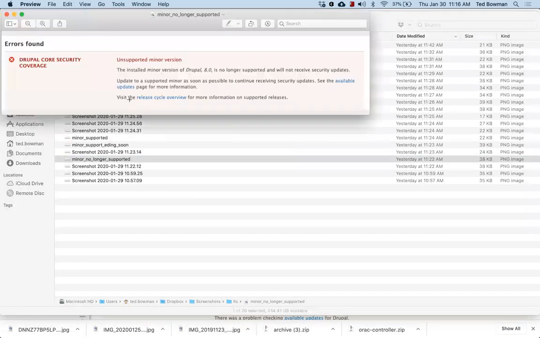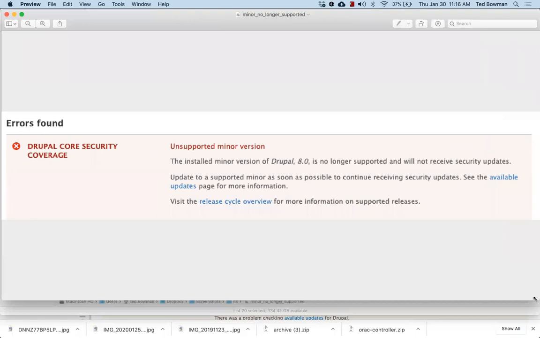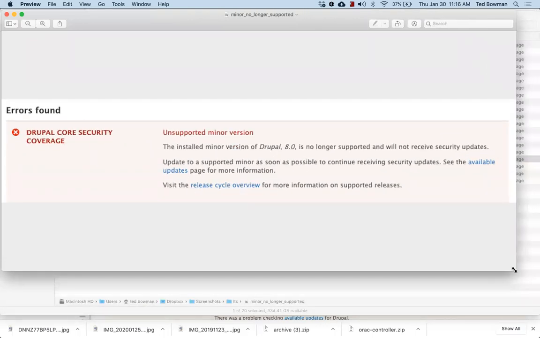Minor unsupported. Okay, so we're seeing it at 8.0. Here they are on 8.0 and it's no longer supported because 8.2.0 has been released. It also could be that 8.8 has been released. We're not saying how far behind they are, just that their current one is not supported. We have an error, and the message is slightly stronger than the previous one, where we're saying update as soon as possible.